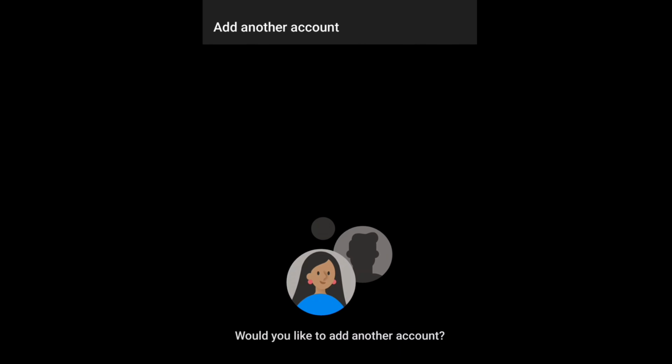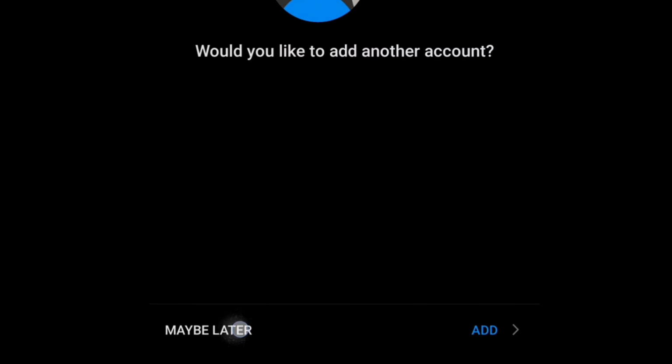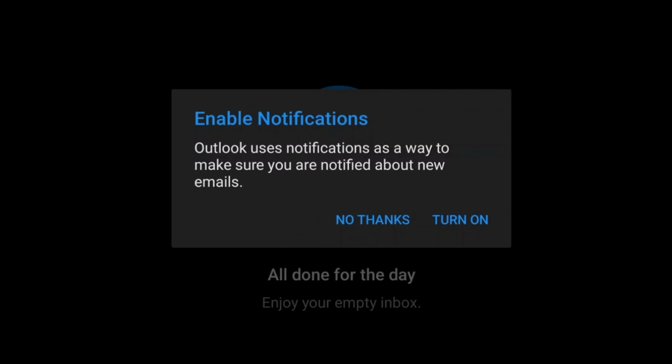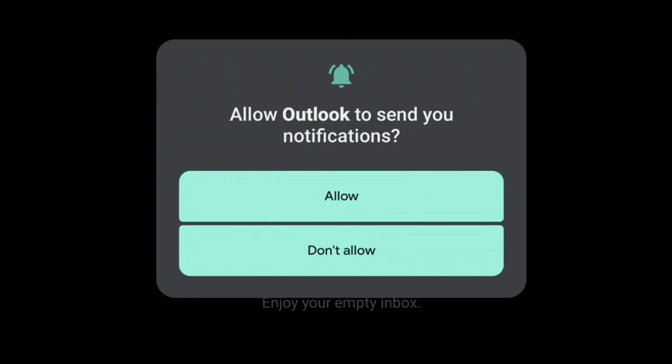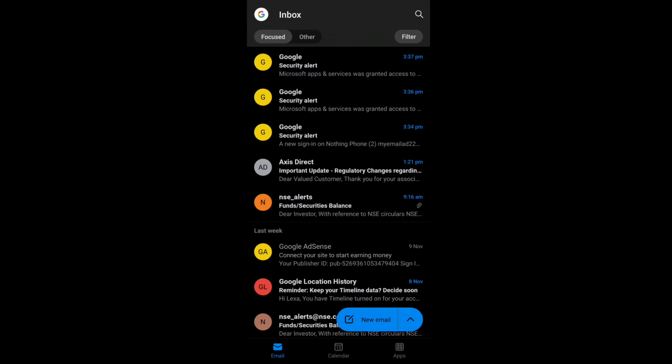Now you will be asked again to add another account. Here at the bottom left, select Maybe Later. Now here you have to enable notifications, so once you receive any emails on your Outlook email address or your Gmail address, you will be notified. So select Turn On and then click on Allow. And there it is, I can now manage my Google account Gmail address right from my Outlook account.